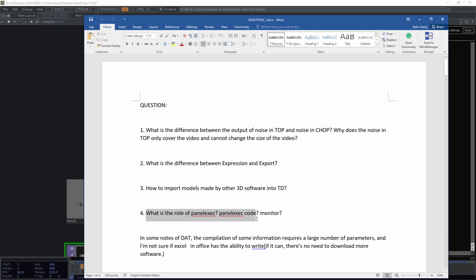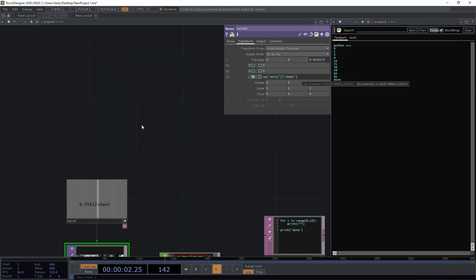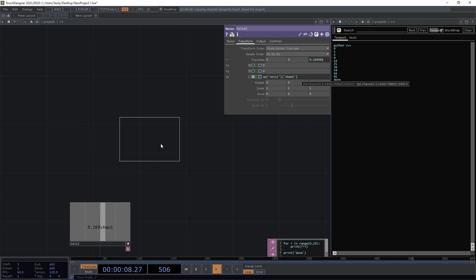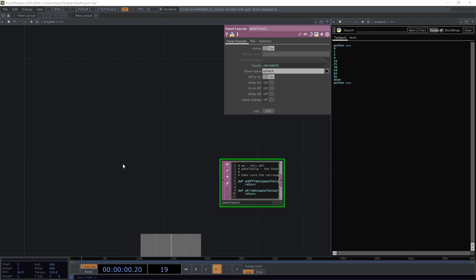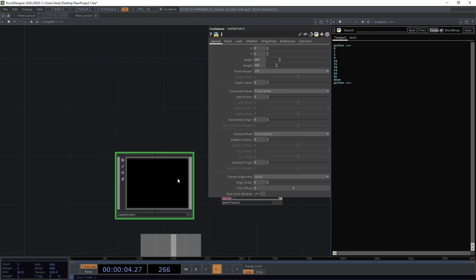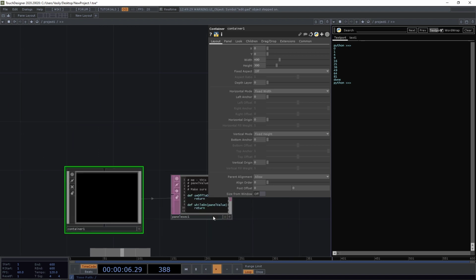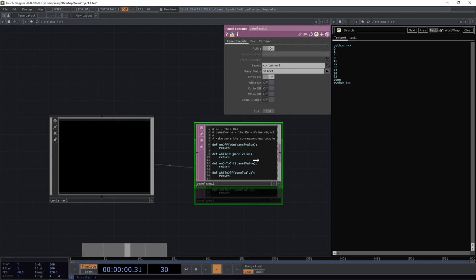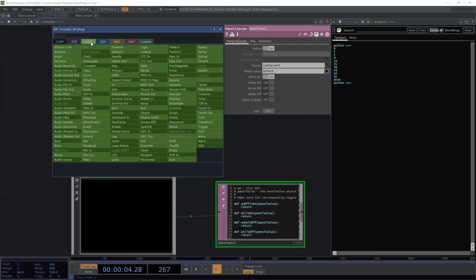What is the role of Panel Execute? Panel basically, it's any container, it could be a panel. So for Panel Execute, I can apply this one and I can see. There are different panel values. I can also use a panel here.